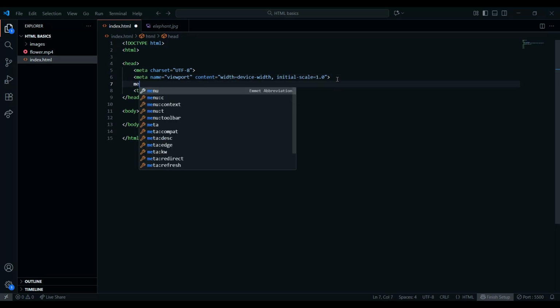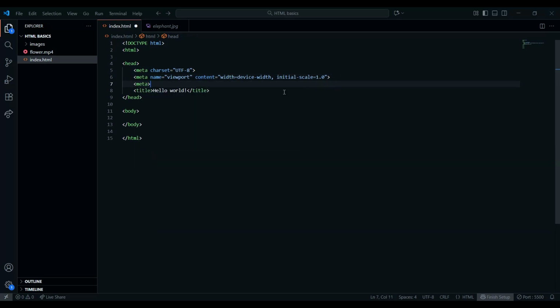And then we also have meta name equals description, content equals learn HTML basic. And what this one does is it basically tells the web browser what your website is about, and it also helps SEO, which we're going to go through as well in a future video.